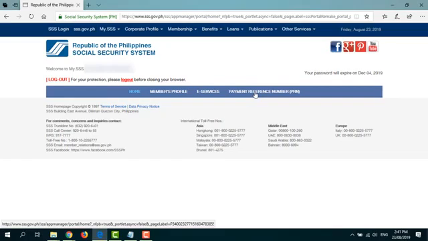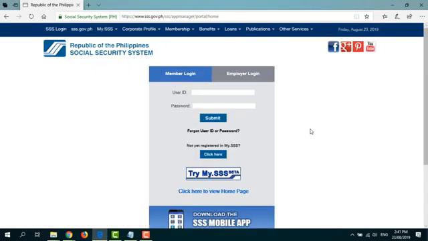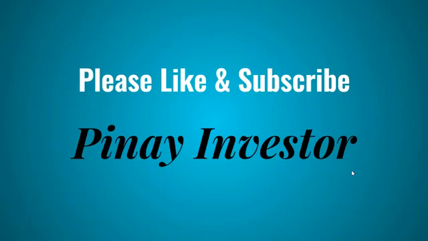To log out from my.sss, just click the logout button here. In case you forgot your user ID or password, just click this button and just follow the instructions on how to retrieve your user ID or password. So those are the steps for SSS online registration.